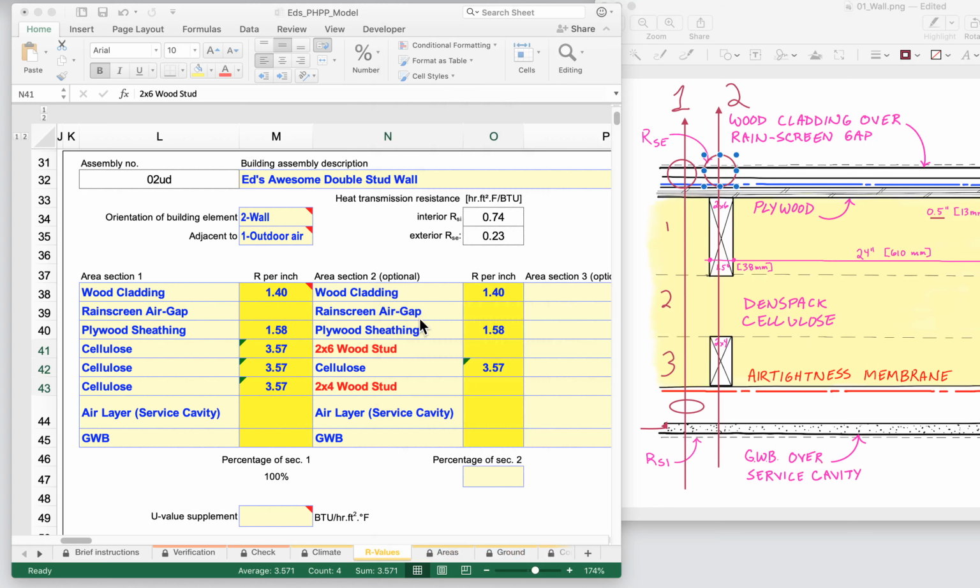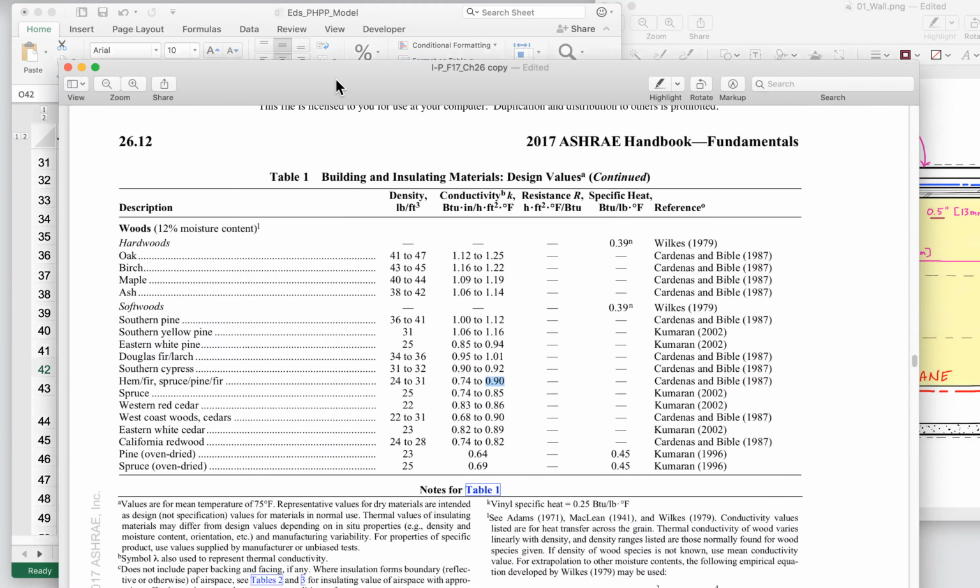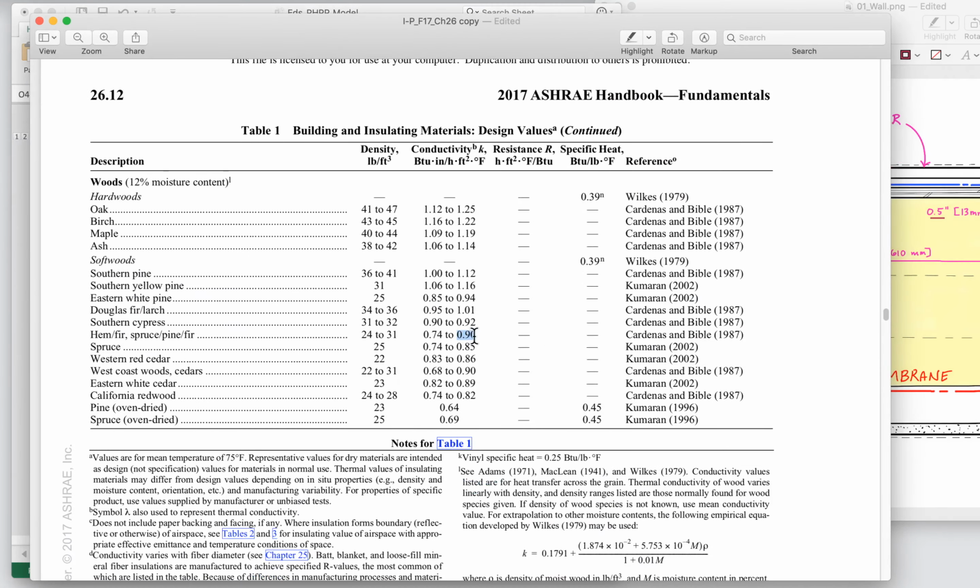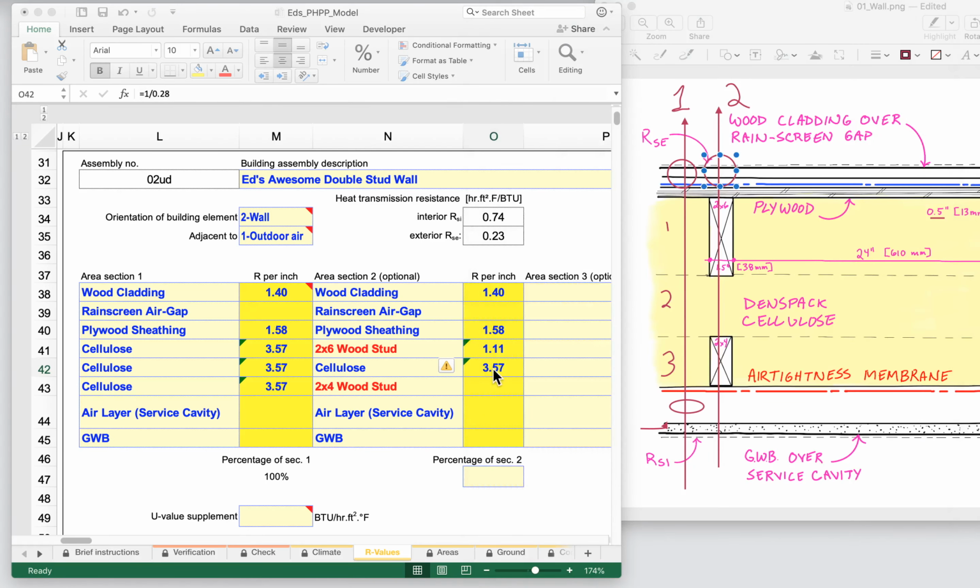All right, so let's come back. We've come here, and we'll say equals 1 over 0.9. Why did I do it that way? Well, remember, the ASHRAE Handbook of Fundamentals gives us not resistivity, but conductivity. So I need to turn this into a resistivity number in order to enter it into our PHPP. So that'll be true for my 2x6 wood stud. It'll also be true for my 2x4 wood stud. So I'll say equals 1 over 0.9.